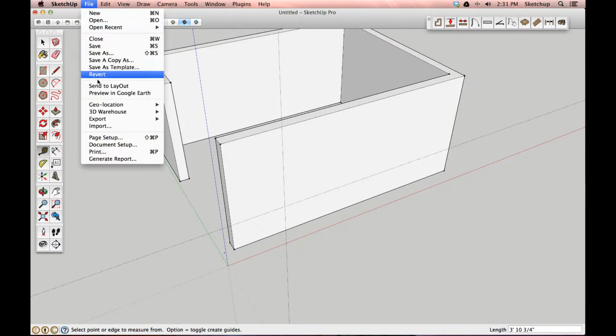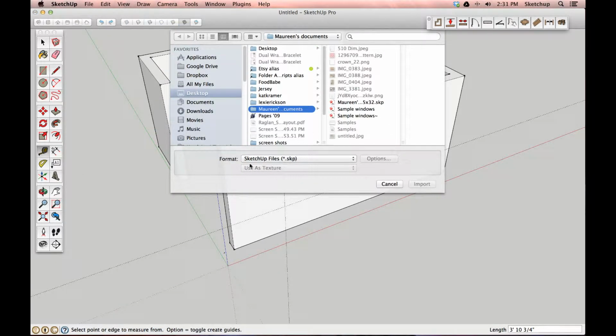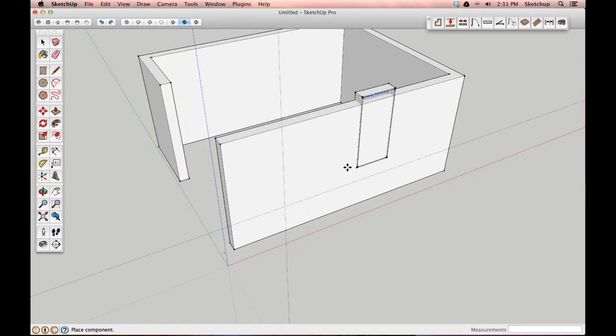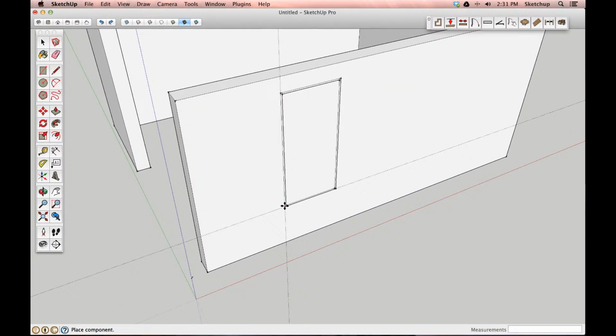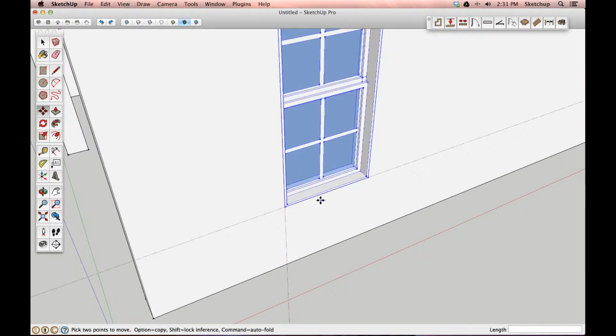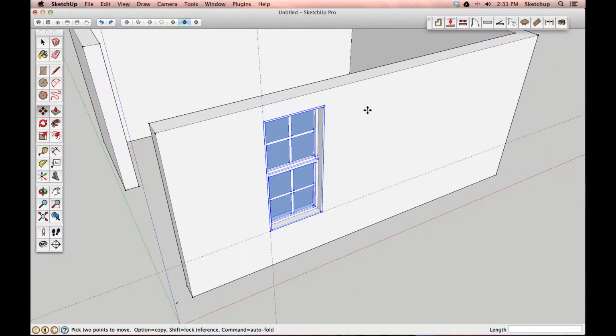So now I go to the File menu and I choose Import. I'm going to make sure I have SketchUp files chosen and Maureen's window.skp selected. And then as I move my cursor around, it doesn't show up until I move, but I can go in here and then apply this window at this intersection of those two lines, and so it's at the right height.